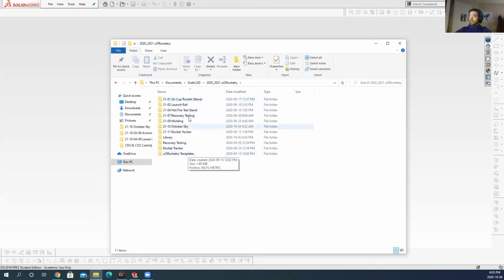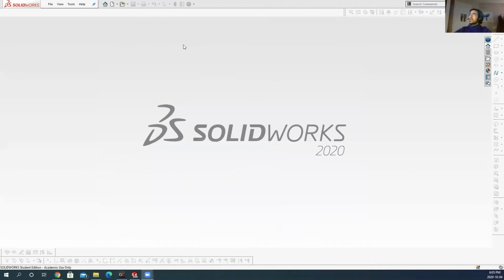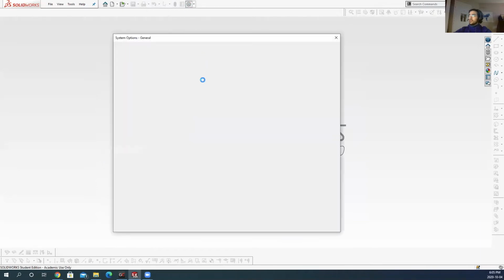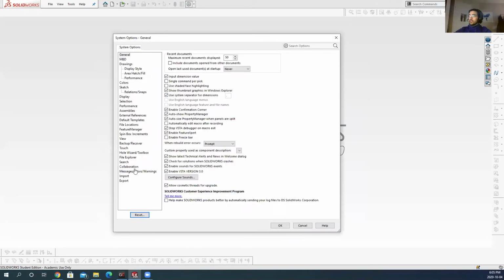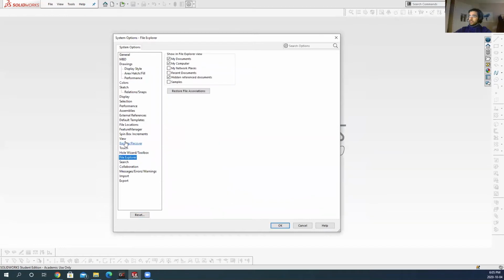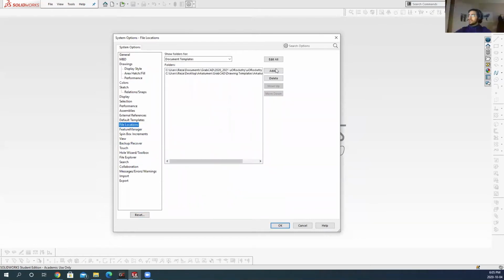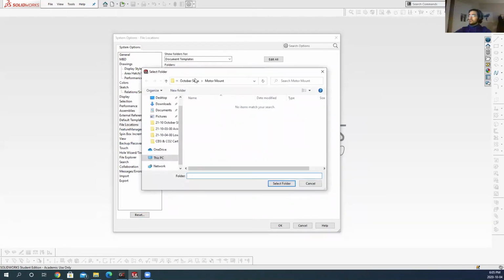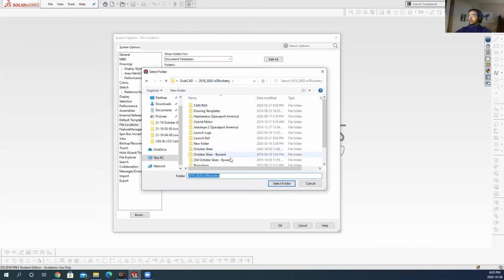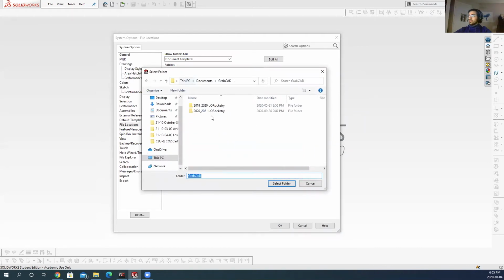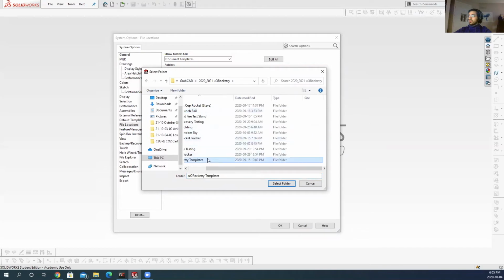These are the different projects that we're working on. I will go through the naming later, but there's a uORocketry template. That's what matters to me right now. So in order to add that, I'll go here to options. There's file locations. I click on add and find it. Yeah, there you go, uORocketry template.